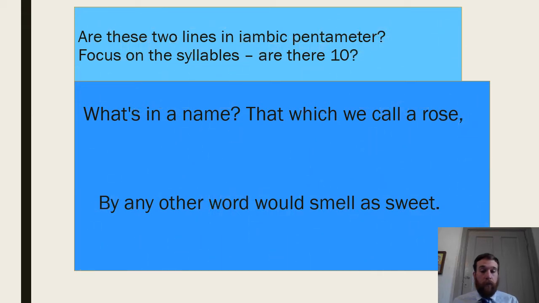We're going to see if we can become experts at identifying iambic pentameter. So I'm going to give you just a bunch of different sentences, and you are going to try to identify whether it is or is not iambic pentameter. So these first 2 lines, they are from Shakespeare, so I'm going to kind of cheat. These ones are iambic pentameter.